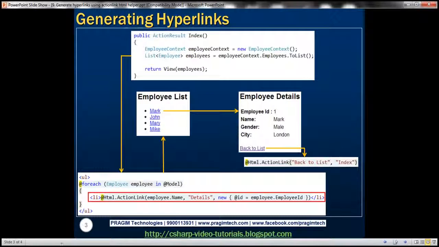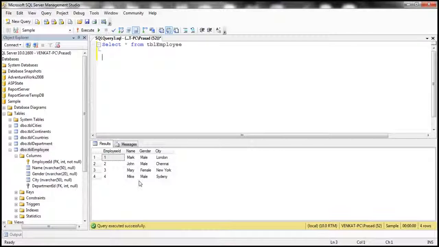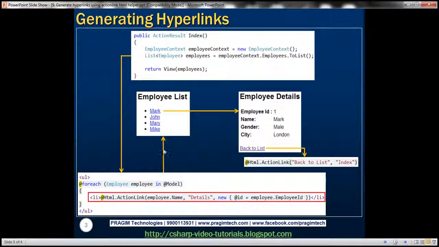Now, we want to retrieve the list of employees that are present in this table, tblEmployee, and then display them on an employee list page. But in the employee list page, I want to display only the names of the employees, and those names must be hyperlinks. For example, when I click on Mark's name, I should redirect the user to the employee details page where we show the full details of the employee upon which we have clicked.